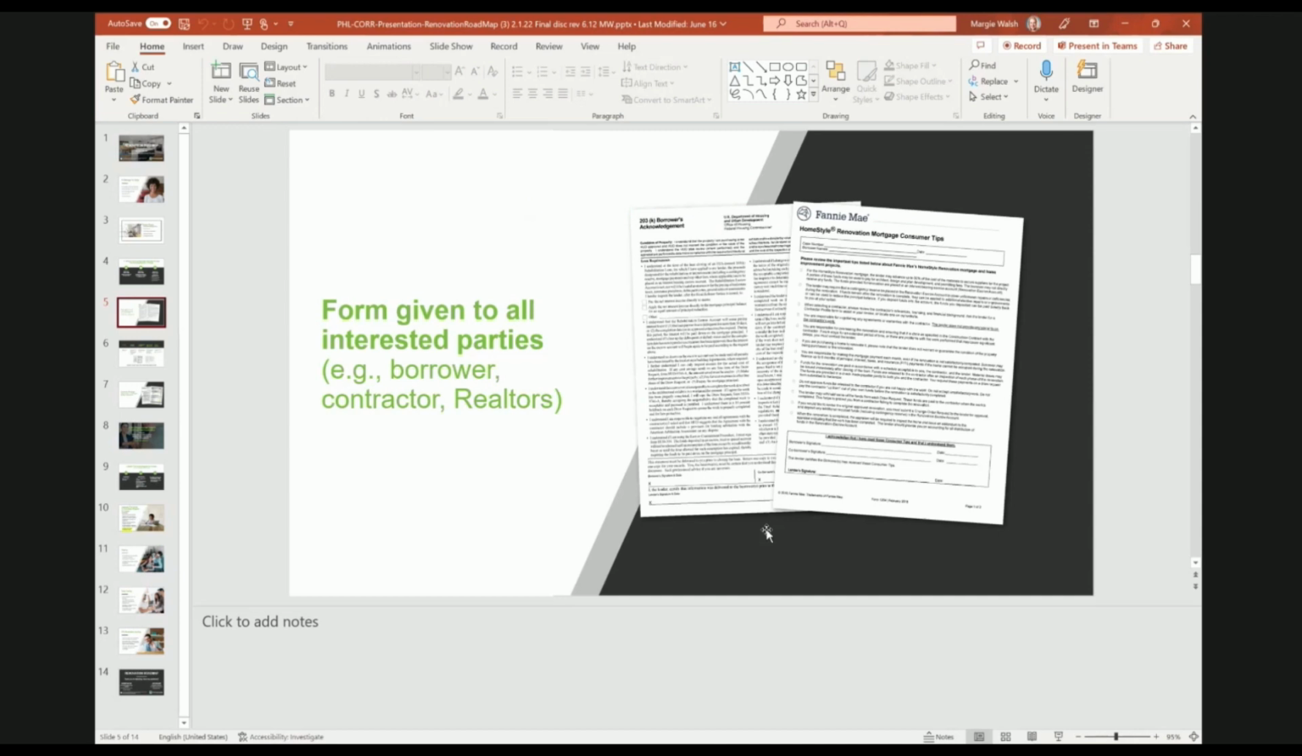We have a couple forms I need to show you that you need to make sure are given at origination. I'll show you where to find them, show them in more detail. Here's a quick snapshot of them.